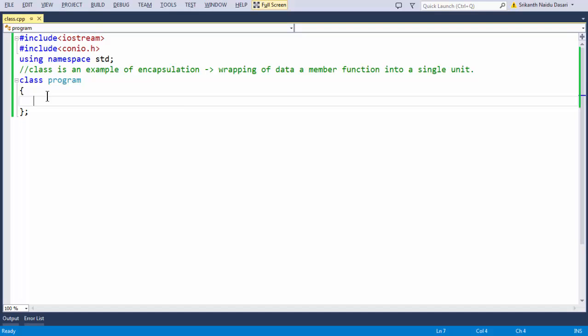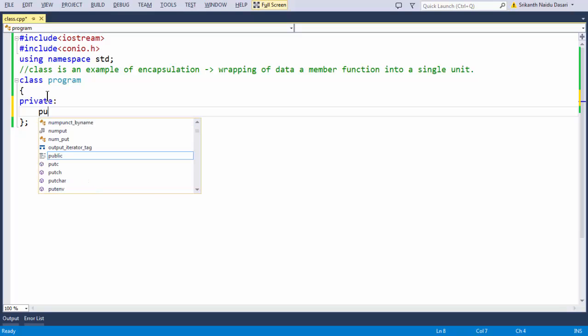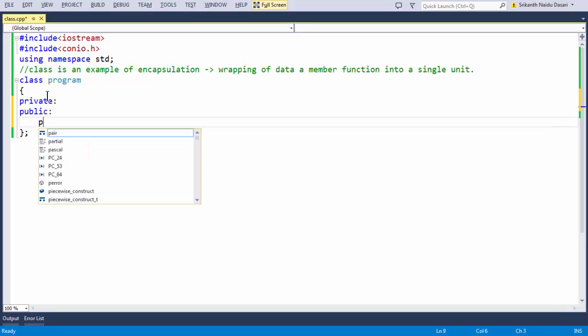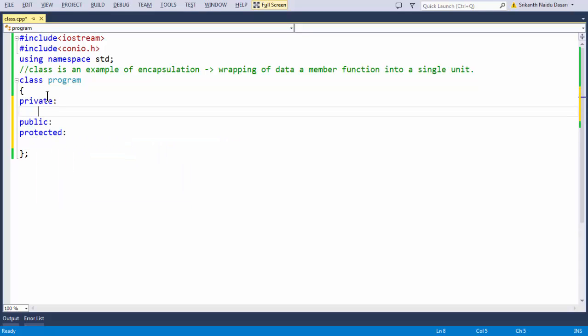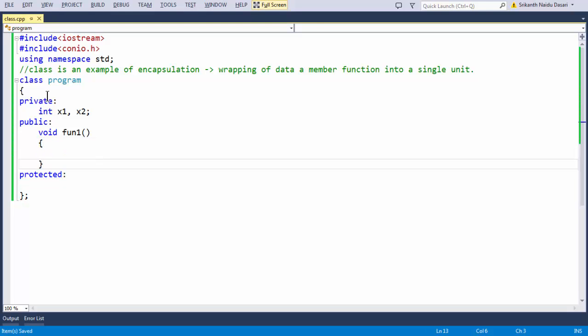When you are defining a class here, there are three main access specifiers. The first one is private, the second one is public, the third one is protected. Here all the data members, whatever you are going to use in your class, sit under the private section. The public section consists of the member functions. So let's say void fun1, and let's take another function also, void fun2.